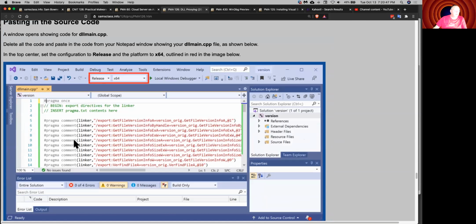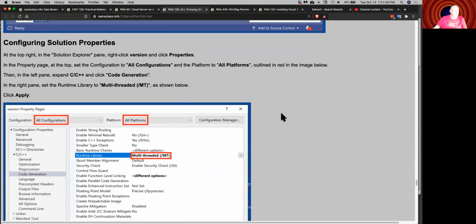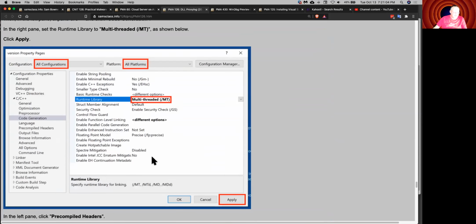And the only thing that took me like 2 weeks to learn is how to set all the parameters. This has to be release 64-bit. And then you have to right-click the name of your project and go to properties. And there are some things you must set in here. All configurations, all platforms, multi-threaded.